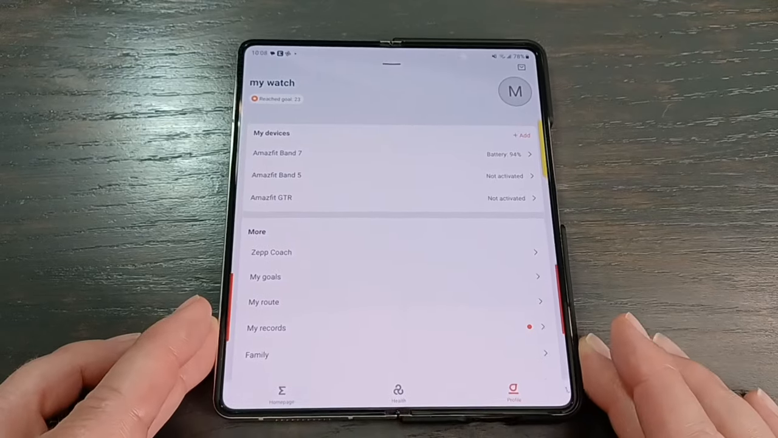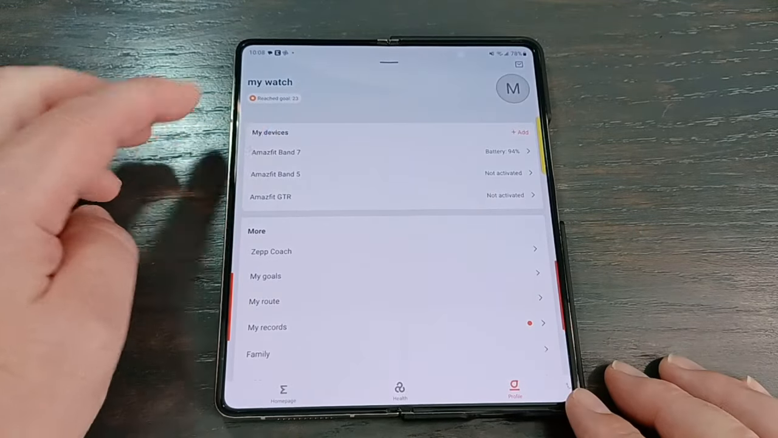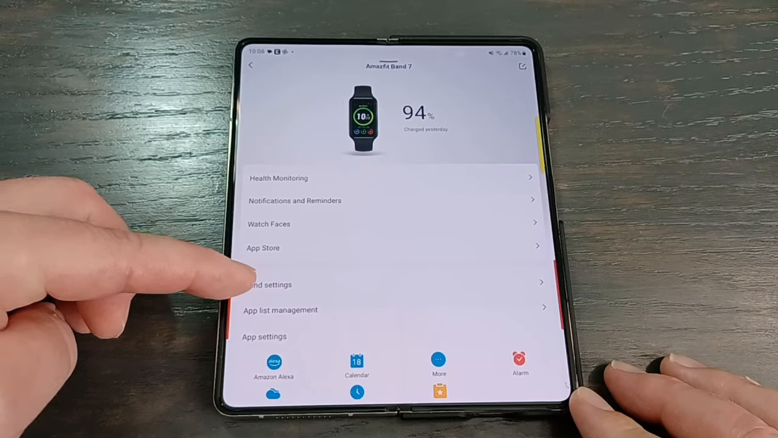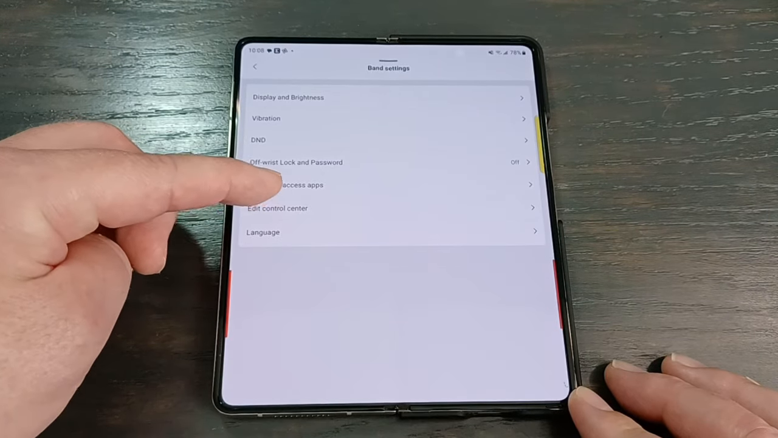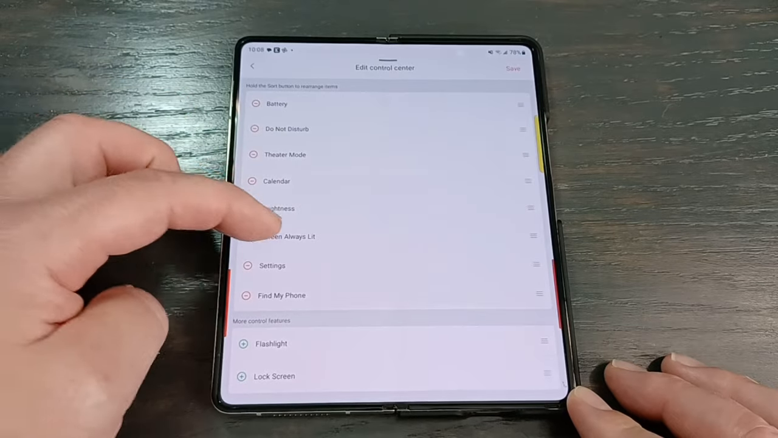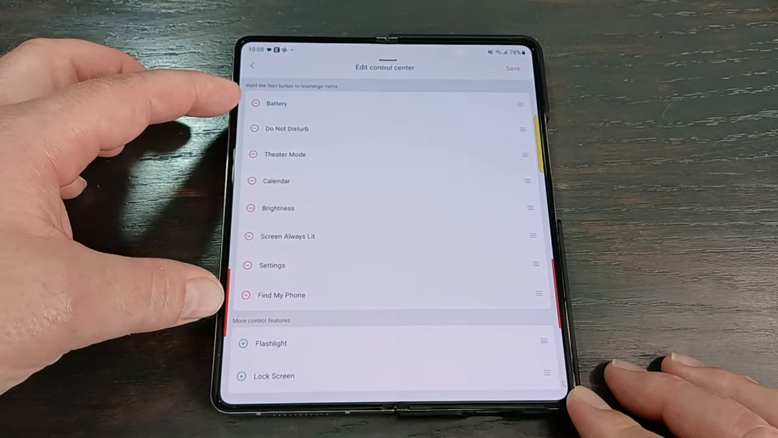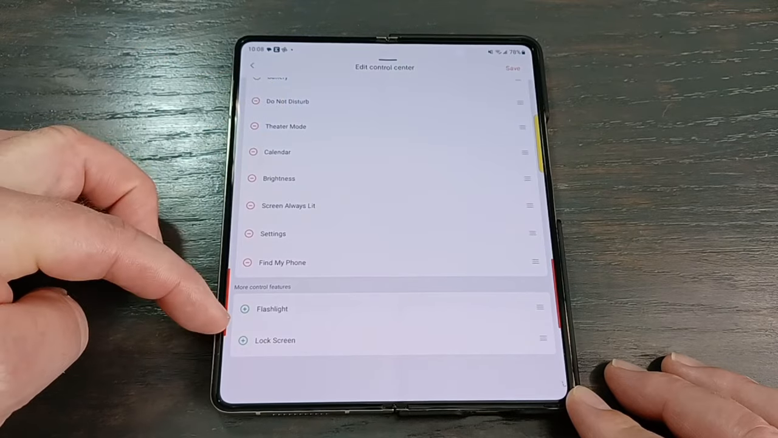Again, you're in the app, and you've got to go to profile. You've got to hit this. Then we actually have to go to band settings again, and then edit control center. So if you couldn't find that, you'd be forgiven. These are the toggles that I have on there now, and then these are the few that I have off.